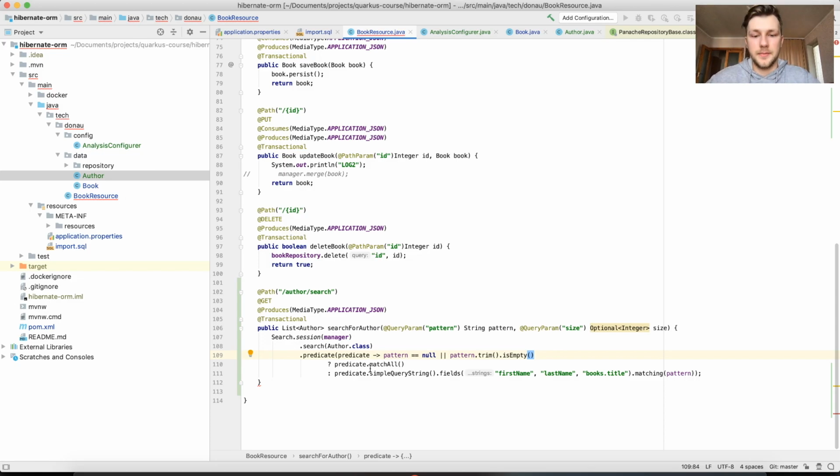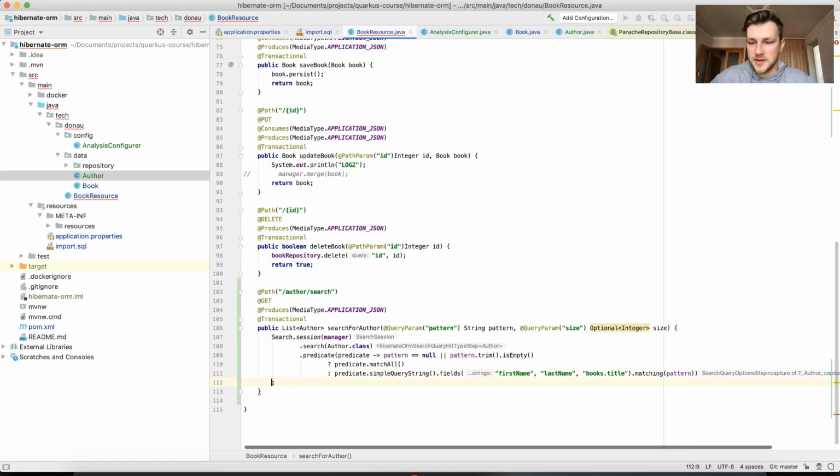Otherwise, if it's not empty, then we create a query string. So we create a query for fields, first name, last name, or book title, and if it matches the pattern. So that means that if the pattern that we specified matches the first name of the author, or the last name, or the title of any book that author holds, this author will be returned back, right? So this is super simple, super easy to understand.